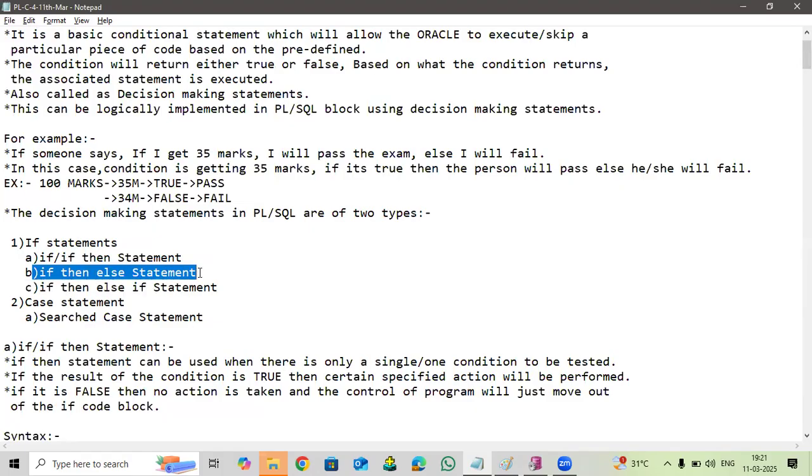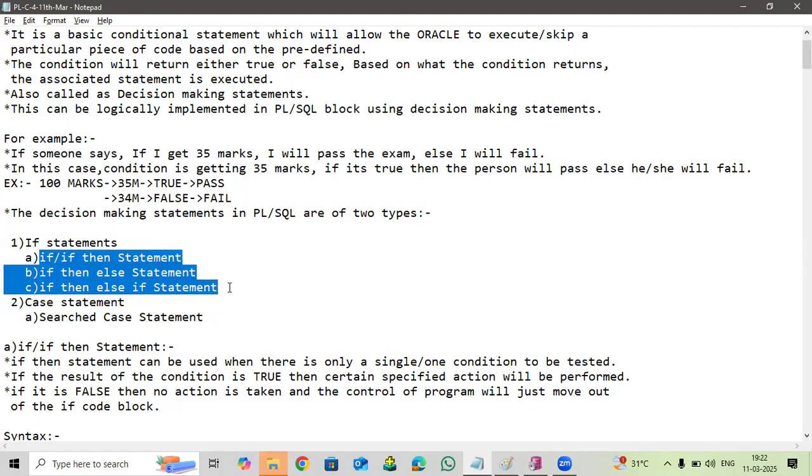If you want to test more than two, any number, 3, 4, 5, 6, 10, 20, 100, then we have to go with if then else if. This will test each and every condition one by one, and until it finds a satisfied condition, it will keep on checking. These are the three different types of if conditions we have.